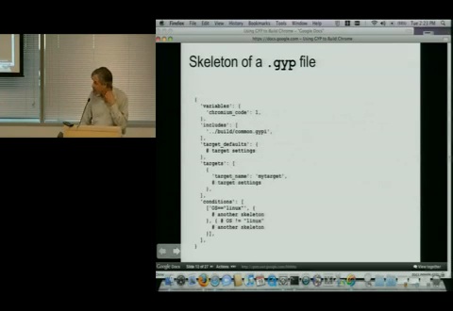Okay, now that as background, let's start taking a look at what the .jip files look like. This is the skeleton of a .jip file. These are basically the 5 main sections that show up in our .jip files. We're going to go through them one by one.